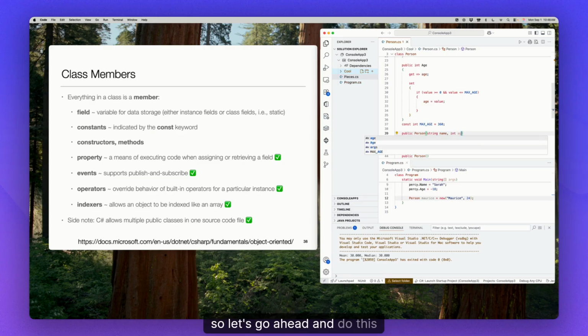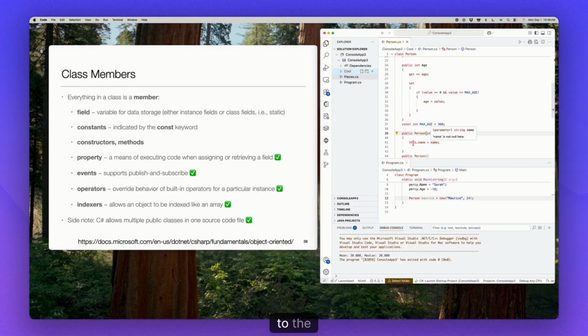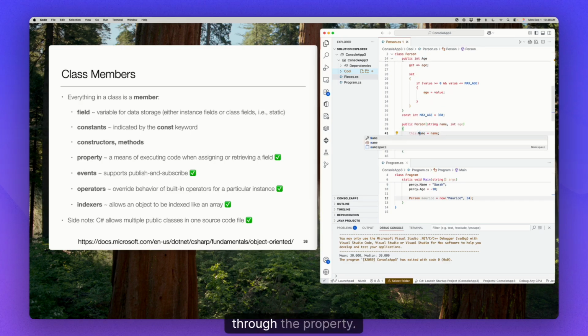So let's go ahead and do this. And let's take advantage of this fact. You can see right here, I'm actually just assigning the parameter to the field. I don't want to do that. I want to go through the property. That way I can inject whatever logic I need.